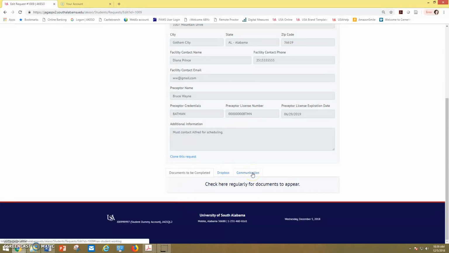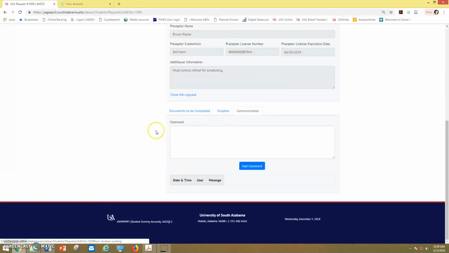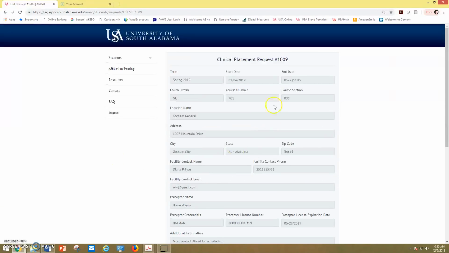There's also a communication key here. If you wanted to have any communication with clinical affairs or anyone about this request, you could just put in a comment here and click add comment. So that is for something that has already been approved.